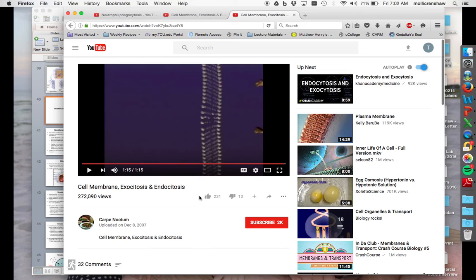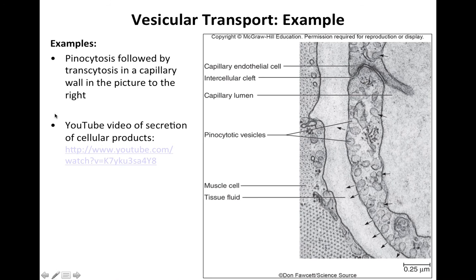Right. And so that ends our discussion of membrane transport. One last thing to mention right here is that vesicular transport of each kind tends to be an active process. So you tend to need to utilize ATP in order to make sure that this all occurs.